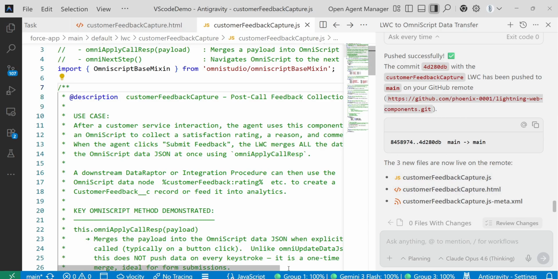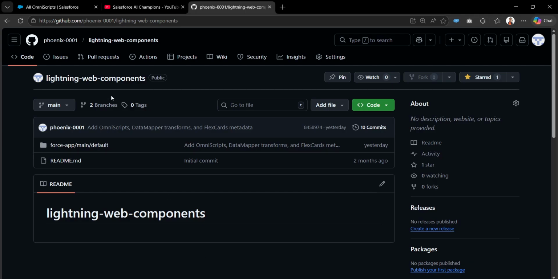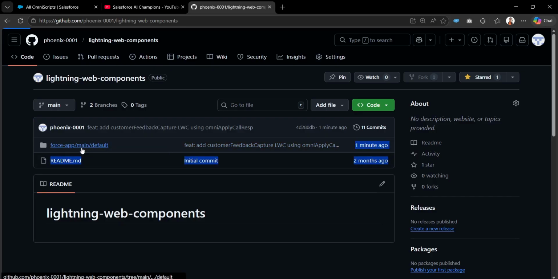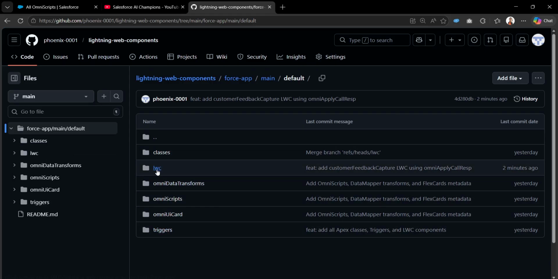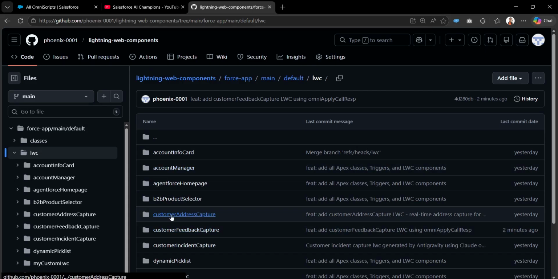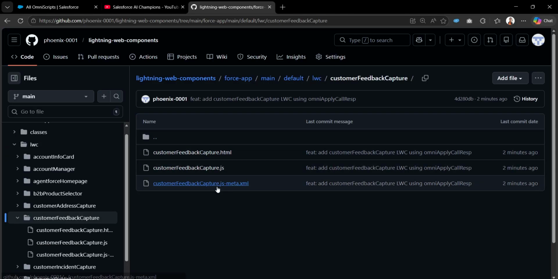So if I go to my GitHub profile and refresh this page, we could see this commit happened just one minute before, and in this main branch we could see our LWC component, which is customer feedback capture, right? So this got pushed into our branch.